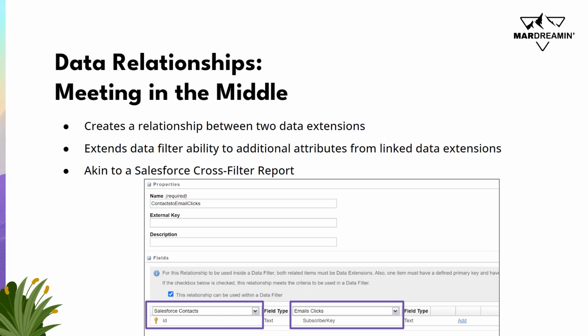If you're familiar with how Salesforce reports work, you can see in my screenshot here, on the left, I have a data extension called Salesforce Contacts. And then on the right, I have a data extension called Email Clicks. Within this UI, I am mapping the 2 data extensions together, and I'm using the mapped field: the ID on the Salesforce Contacts data extension equals the subscriber key field on the Email Clicks data extension. Those 2 values are the same, so we can map them together. We've joined these 2 data extensions together.